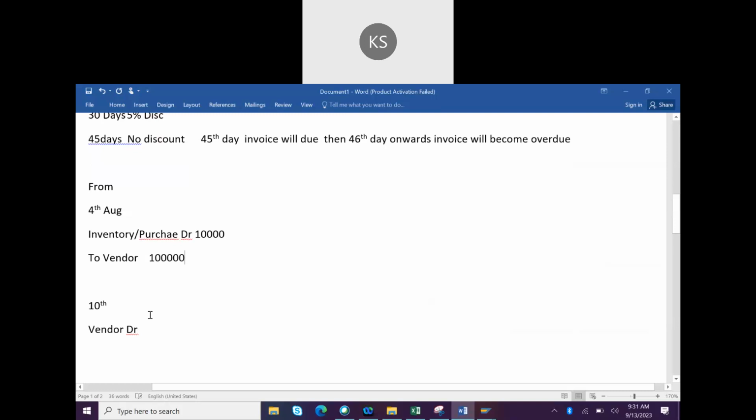So if it is with how many days old now? 4th to 10th? Around 6 days old. Okay. So you will have a chance of getting how much? Within 10 days, right? You will get a chance of 1,000 rupees, the 10% discount. So how will it happen?